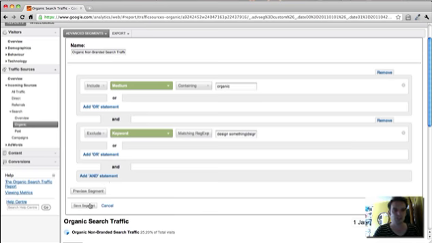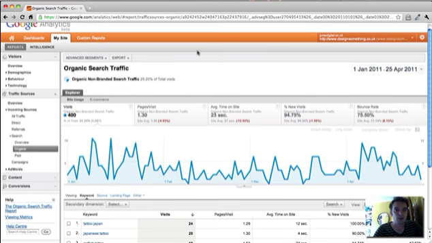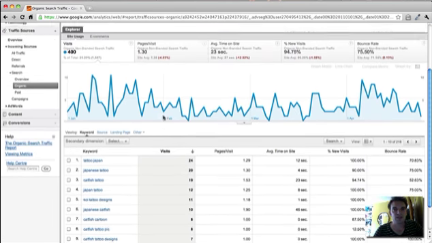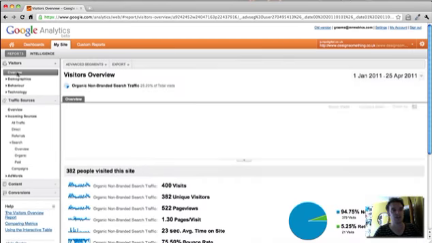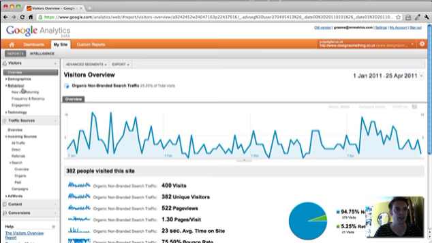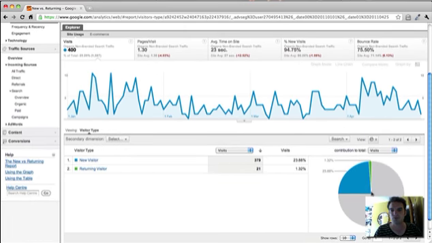So let's give that a quick save, and we can find out. So now we can look at any of the reports. So from behaviour to new and returning, all of this is all based on the non-branded search traffic.